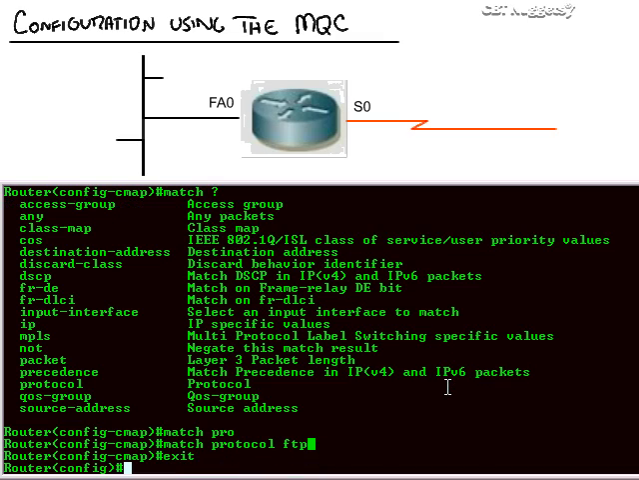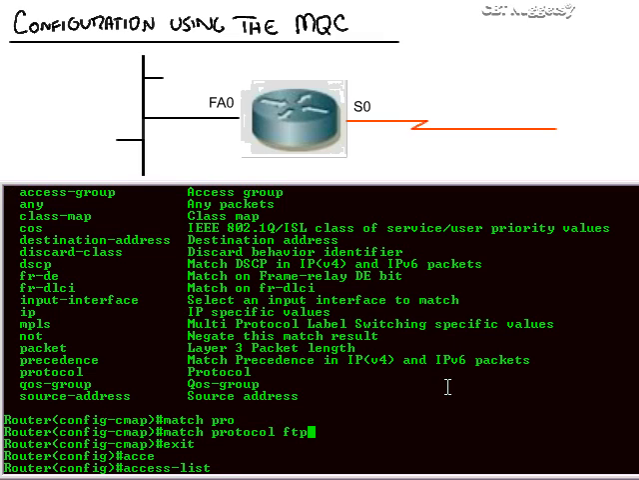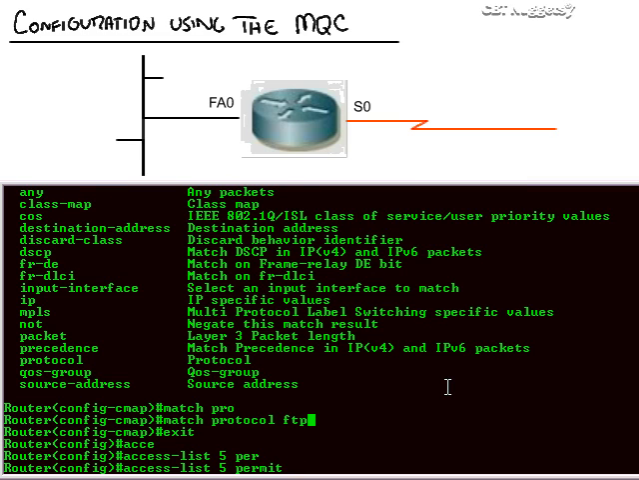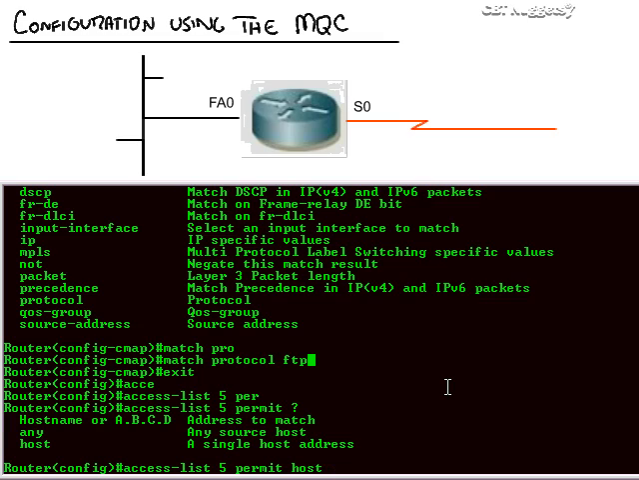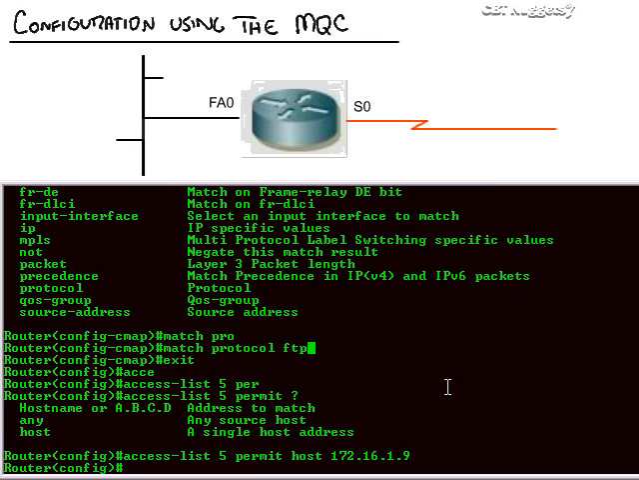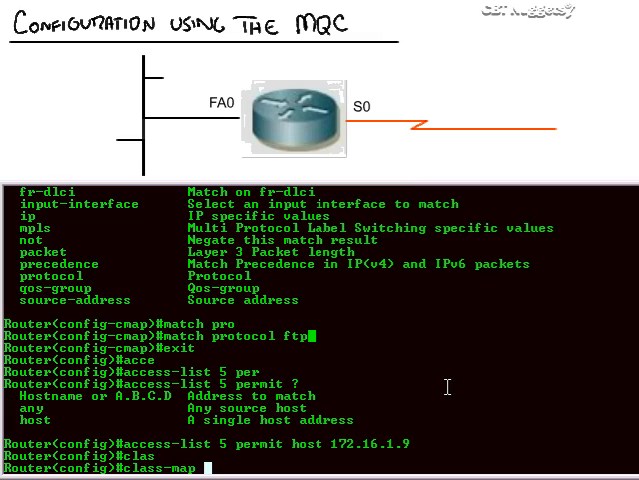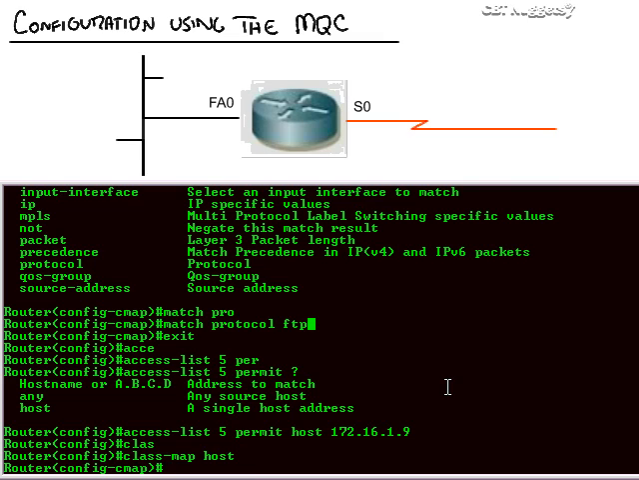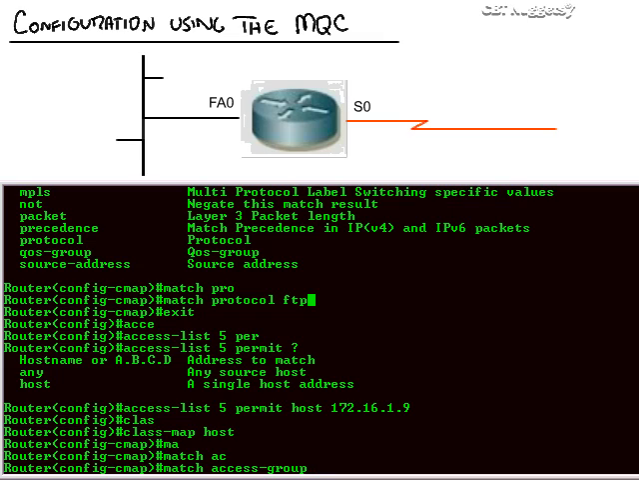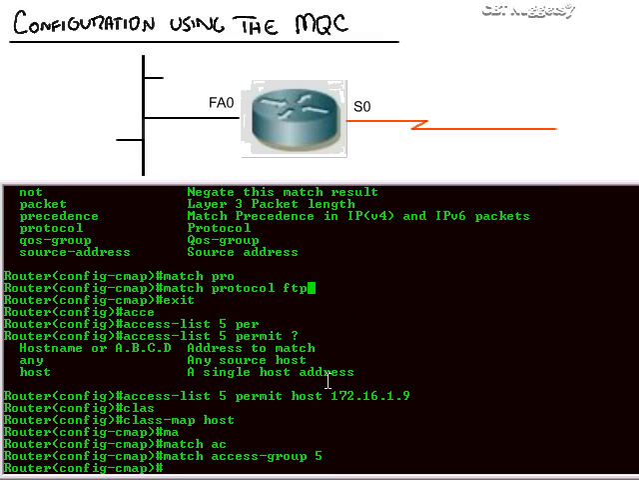Let's create one more. Let me get back out, and I'm going to create an access list just so we can use some different criteria. And I'll do access list 5, and we'll go ahead and say this is going to permit anything from host 172.16.1.9. So we're matching a specific host. Now I can create a class map, and we'll name it host, which, remember, if I didn't specify, it's going to do a match all. And I'll go ahead and say this is going to match the access group 5. And that essentially says I'm going to classify traffic that comes in from this host.